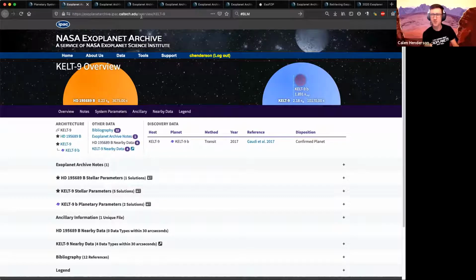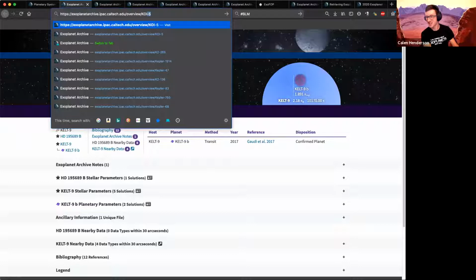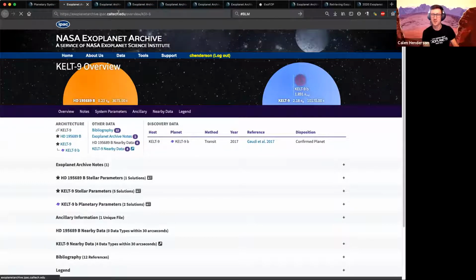There's one more system that'll be fun to look at. It doesn't actually contain any confirmed planets, so you can't access it from the Planetary Systems table right now.